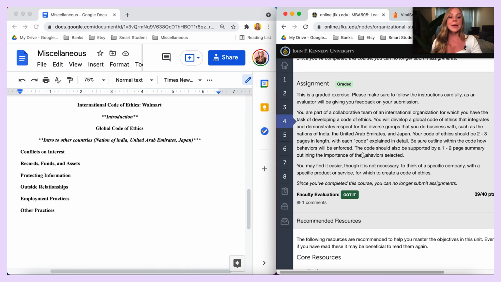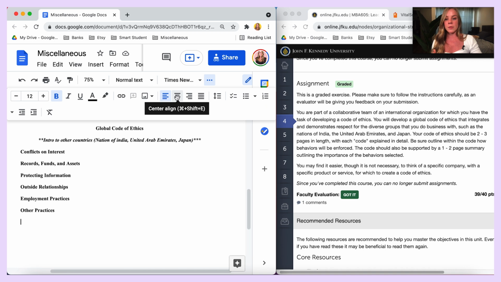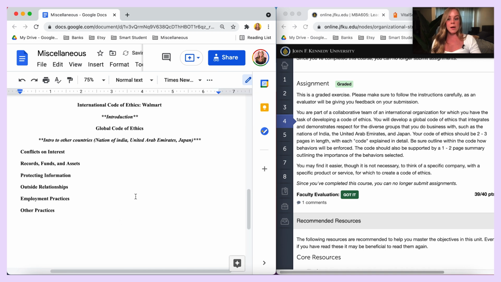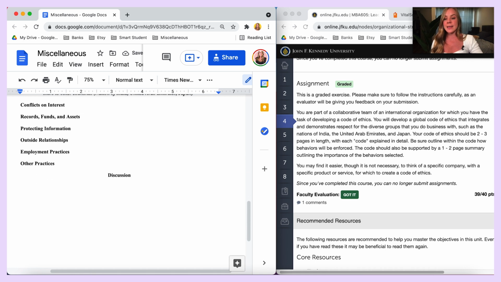And so yes, it asked me to include a 1 to 2 page summary outlining the importance of the behavior selected. So I know that after I write out my code of ethics, I still need to write a 1 to 2 page summary, which in my head, that sounds a lot like a discussion or a conclusion. And so I'm going to create a section heading for that. And I'm actually going to go back to a level 1 section heading and put it on its own section. And so I might type out something like discussion to label this section.